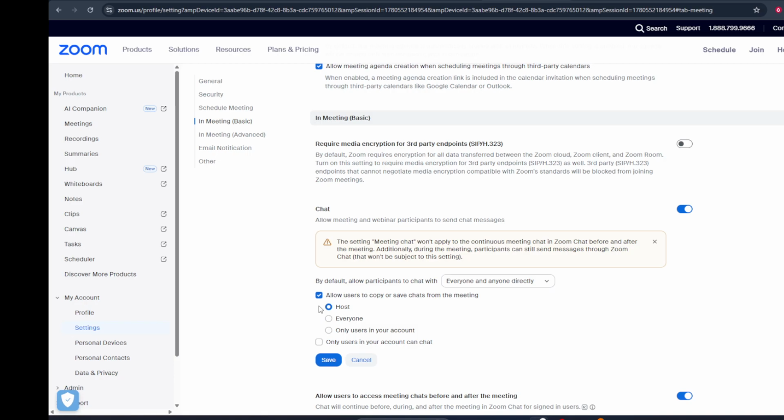Choosing Host means only the host can share their screen, and participants will no longer be able to start sharing on their own. This is a great option if you want to avoid accidental screen sharing or keep the meeting focused on one presenter at a time. Finally, click Save to apply the change. That's what locks in your updated setting.